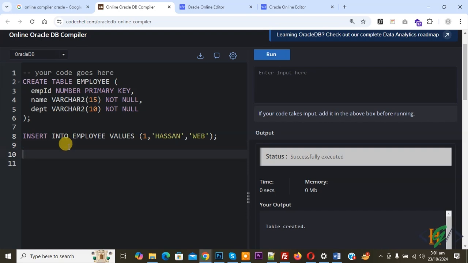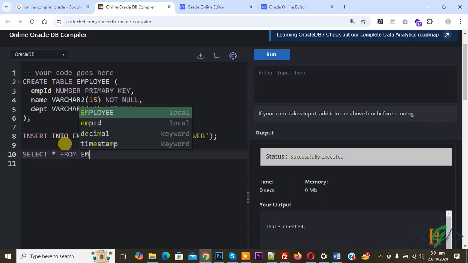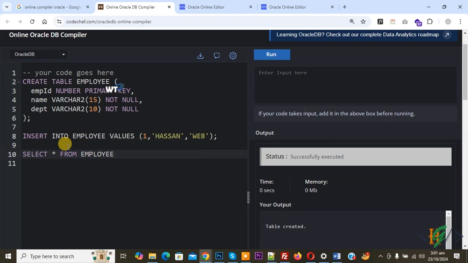So we are going to add a query. Now write select, then write star, then write from. Now add the table name employee. Now add a semicolon. So by using this query we are going to retrieve all data from table employee.